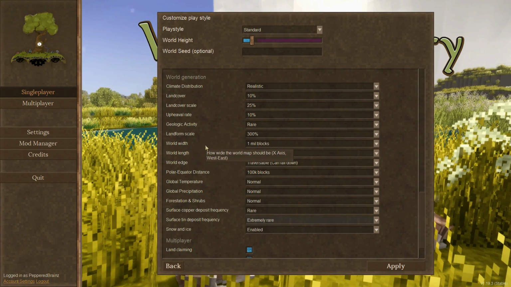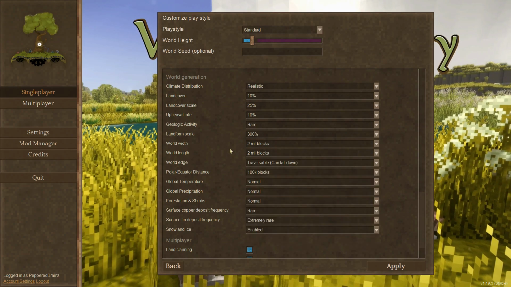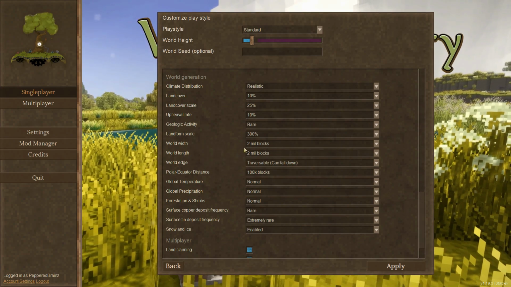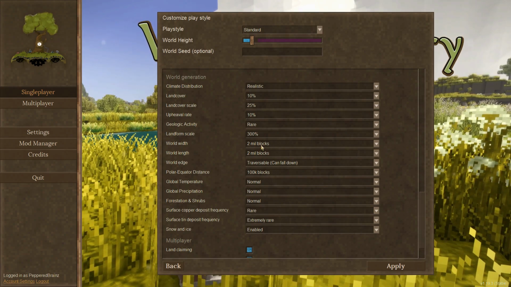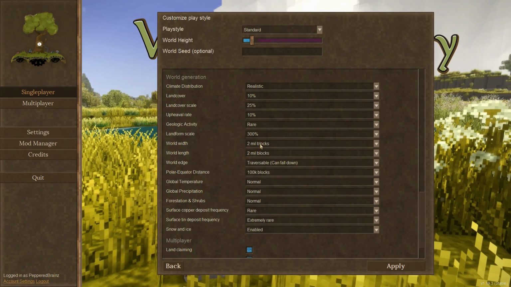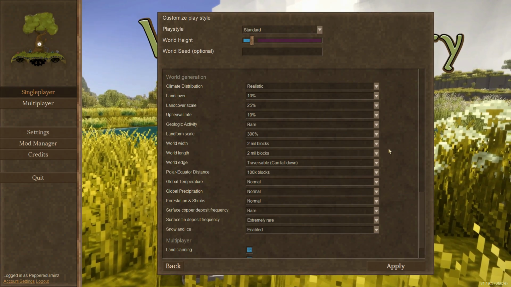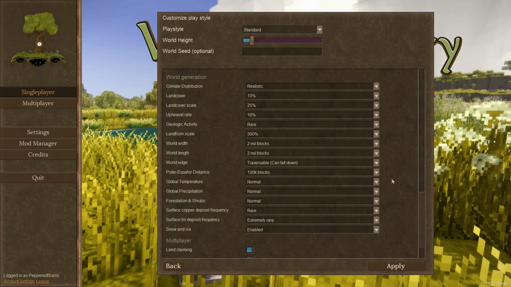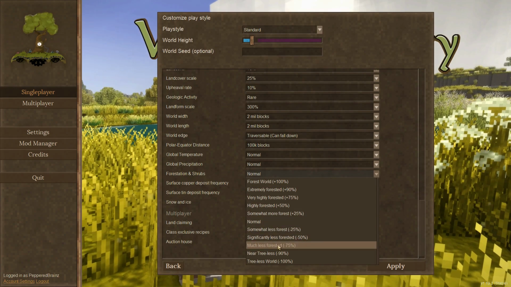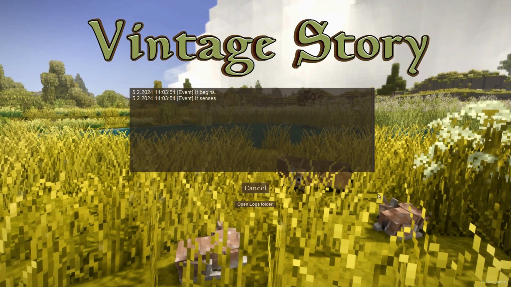The world width and length, I set to 2 million for each. Now, on a slower computer, you might not want to touch this because it doesn't take a long time to generate, but it does take a little bit longer to generate with higher length and width. So on a machine that might not be that great, I might not change these. And then everything else is just personal preference. Like for me, I have less trees, but you can have more trees. So let's go ahead and create this and see what it looks like.